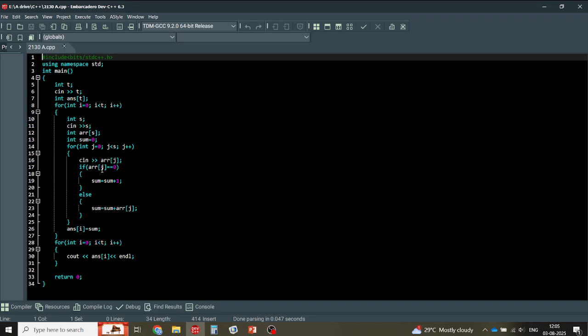If that element is 0, I'm adding 1 to it, because I'm doing mex. And if it is a non-zero number, then I am performing the sum operation and adding that to the sum. And at the end, when I have iterated through all the elements present in the array, I'm just storing that sum in the answer, and at the end I'm printing that answer array. So this is the whole code and logic for this question.